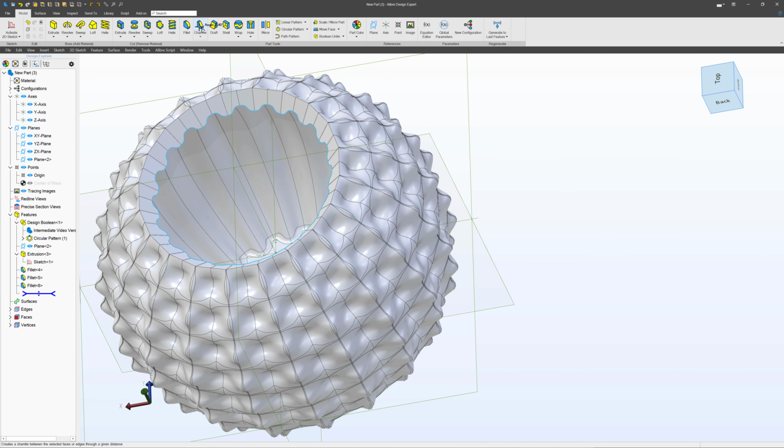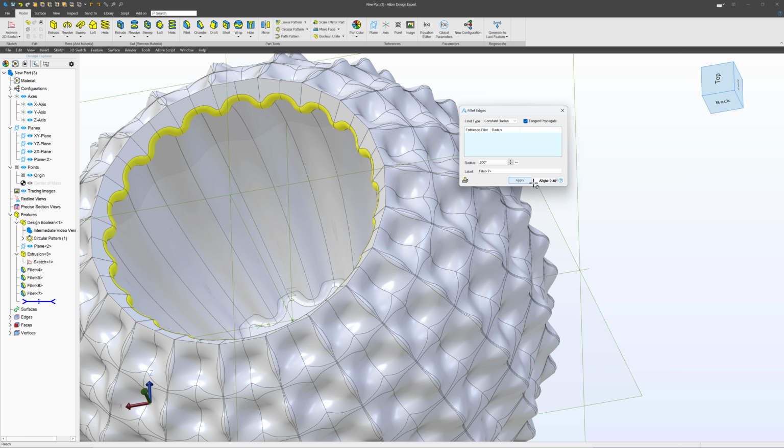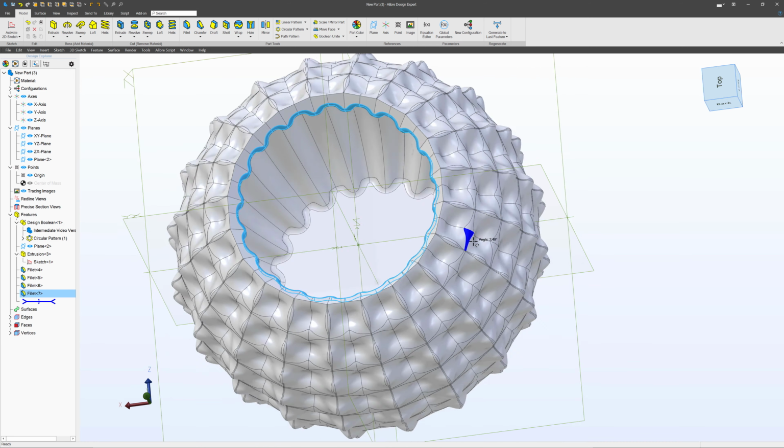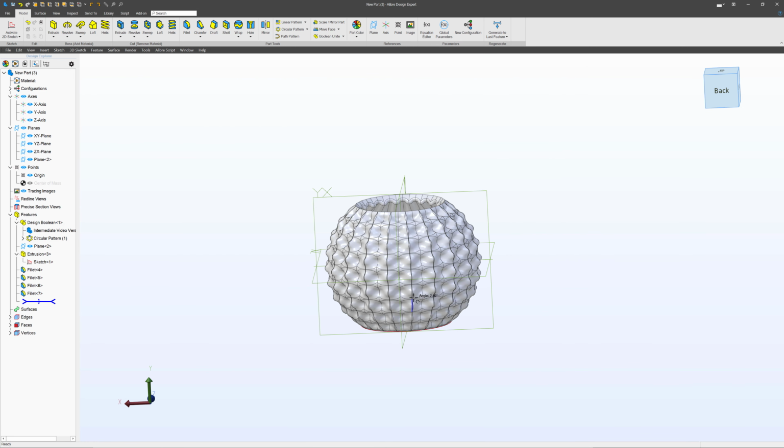So with all those selected, right, we'll select fillet, and I'll turn that down to 0.2. Yeah, I like that. So we have a vase that is pretty smooth all the way around. I'm going to call it quits here.